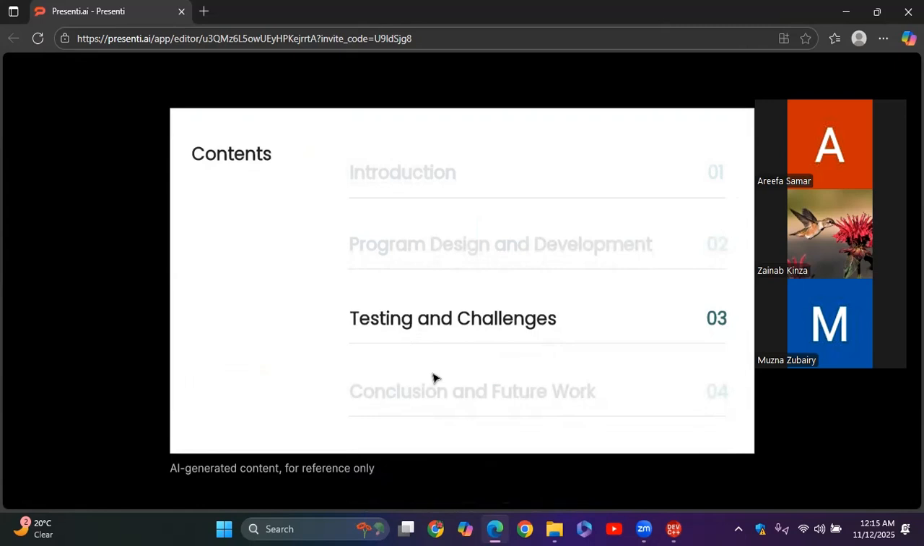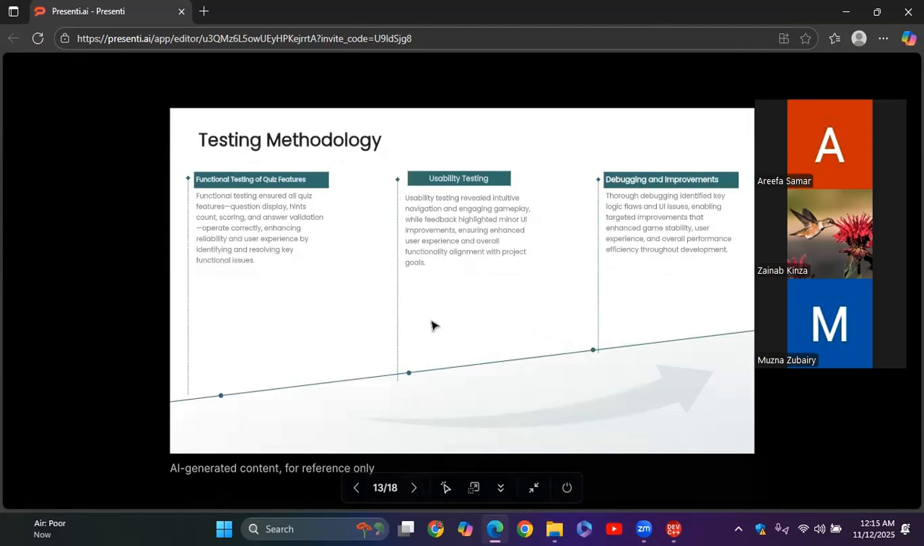So let's move towards the third part of our presentation, which is the testing and challenges which we faced during the making and implementation of this program. I would like to call Zainab to continue further about the difficulties.